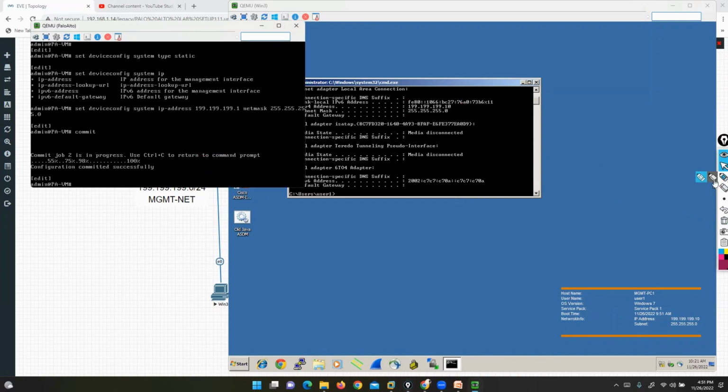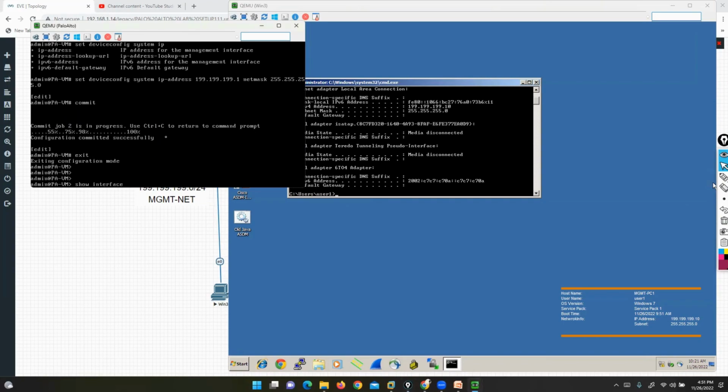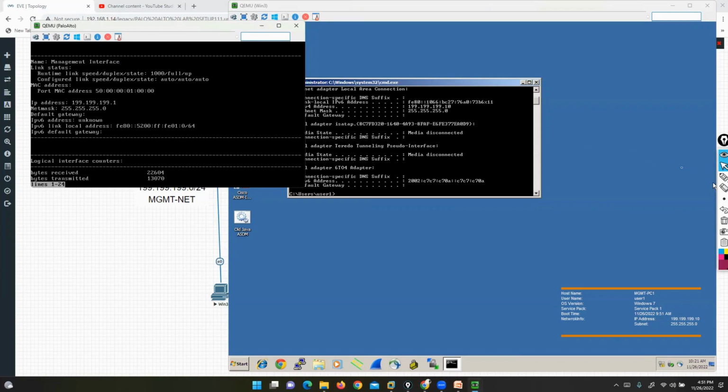You can see here your configuration option. See, 100% is completed. Configuration committed successfully, so there is no error, there is no problem. Now I can verify my IP address on the management port. So show interface management. This time you can verify we have IP address 199.199.199.1. Clear, my point, everyone?